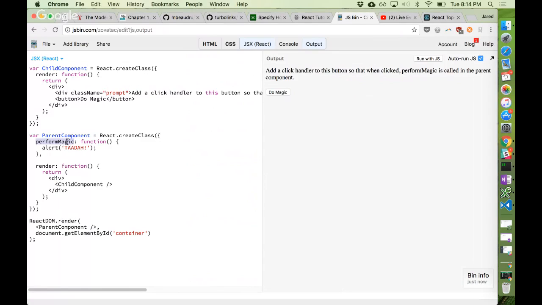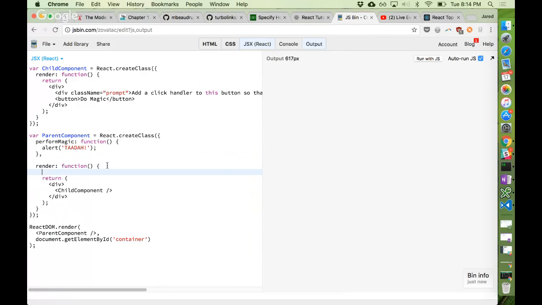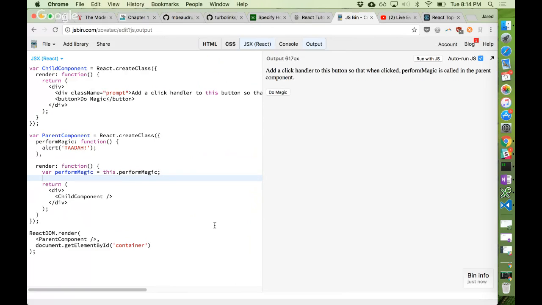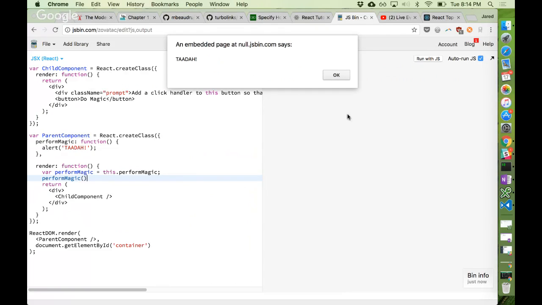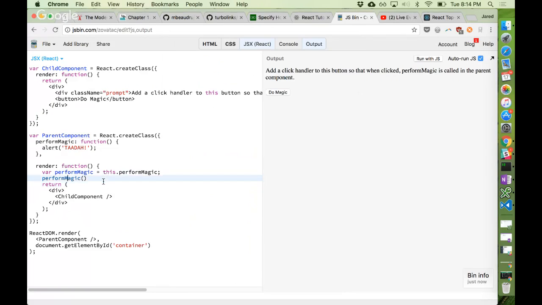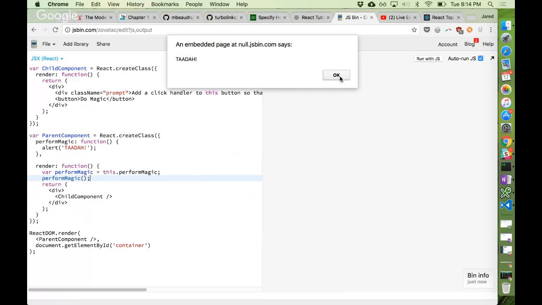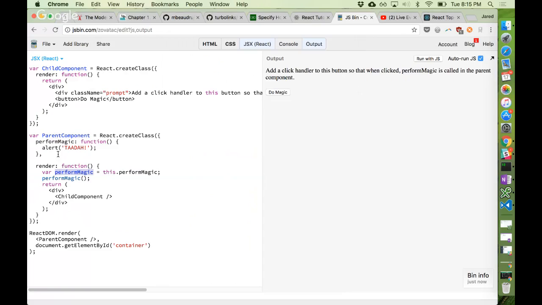So you can get a reference to it by doing, inside of this, we could say variable performMagic equals this.performMagic. That's how you refer to things that are directly declared on your components, like this is a property directly of the component. And you can test that that's true. You should never, ever do something like this in a render function. But we could call performMagic. So this is a reference to this function, and then it calls it.